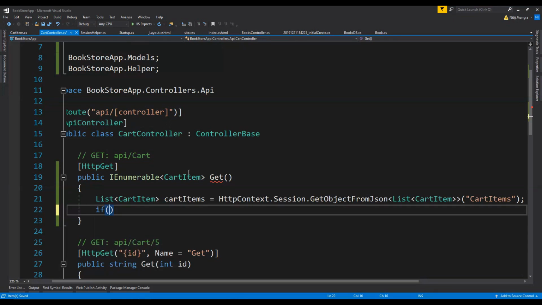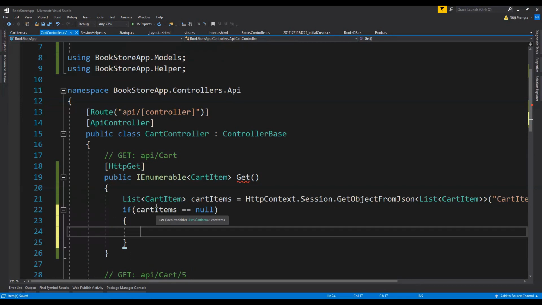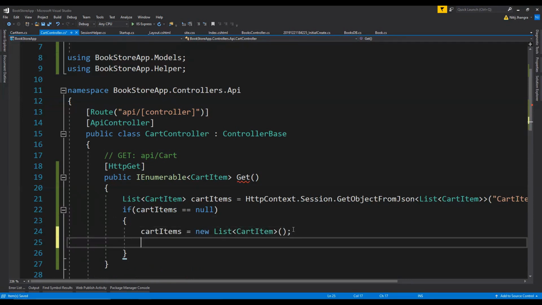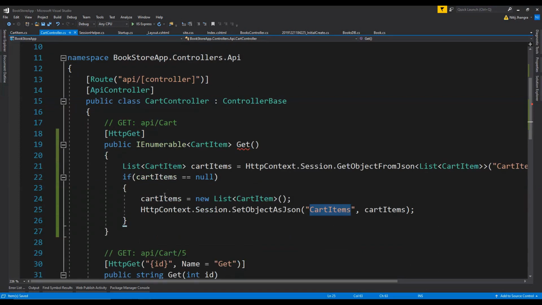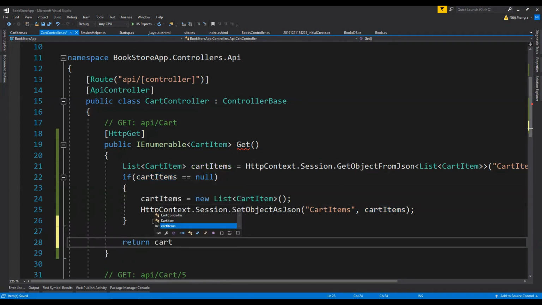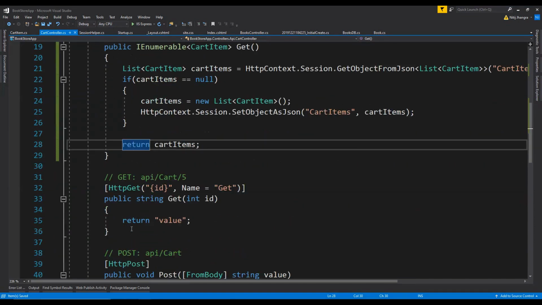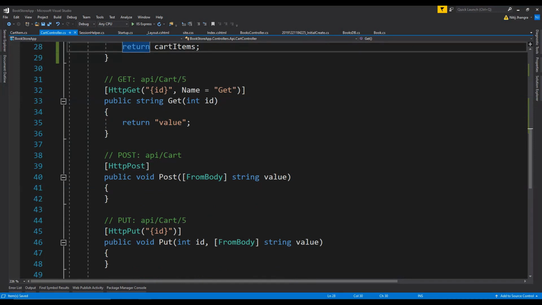So if cart items is null, then we will initialize this cart items as a new list, and then we will add it to the session object by calling the SetObjectAsJson extension method. We will provide the key value, and we will provide this object, this list, as the object that we need to add to the session. And then finally let's just return this list of cart items. So the get method has been finished and now it's time to write code for the post method.